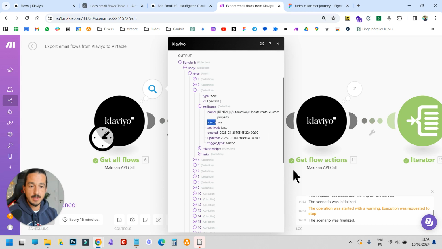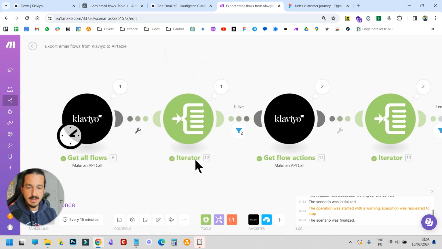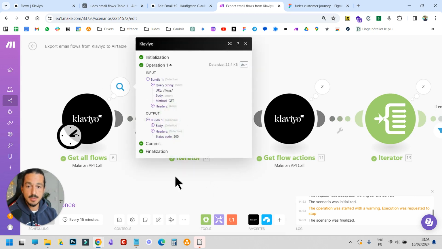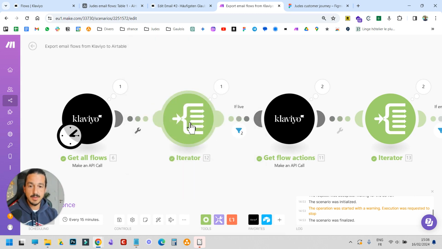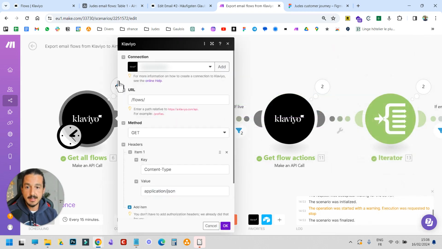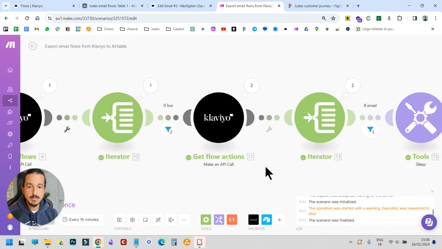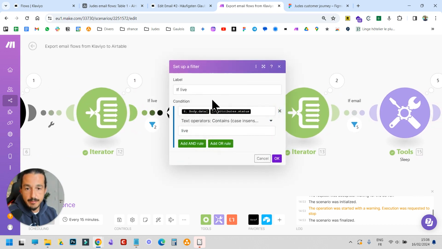And that's the first thing we are going to look at, is if the flow is live. Because it is an array within Make, you have to use an iterator so you can work on each part of the array. So you put an iterator here, and then you will look at the body data, the one that we have here, to work on each piece of it. Then there is a filter that asks if the flow is live.